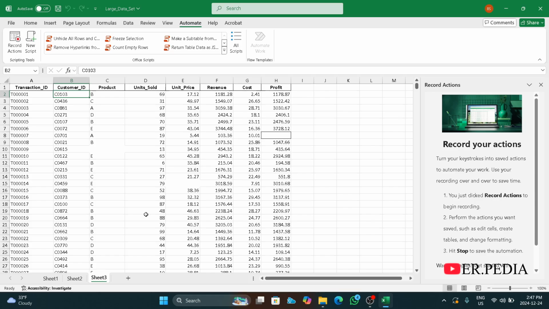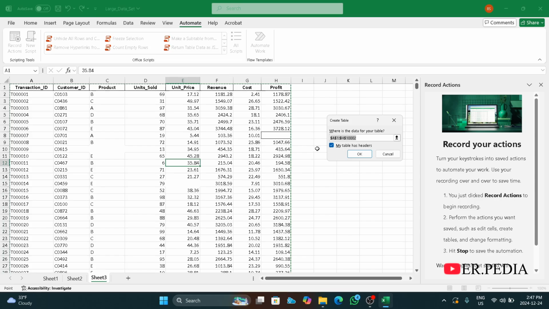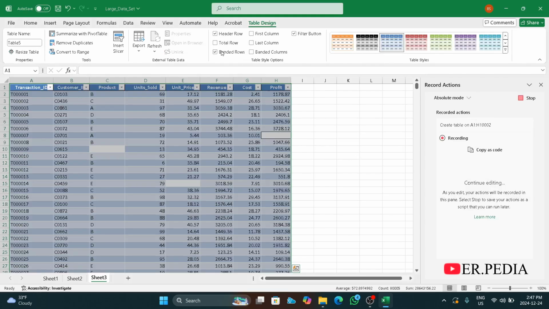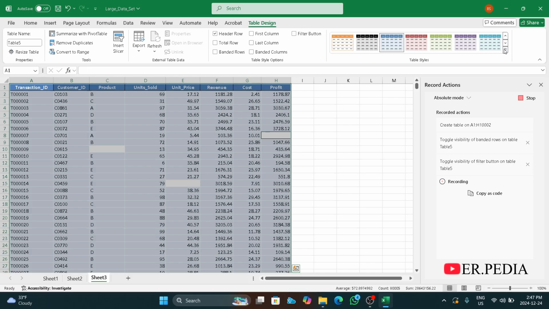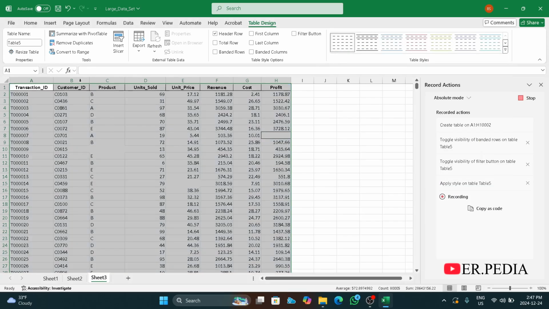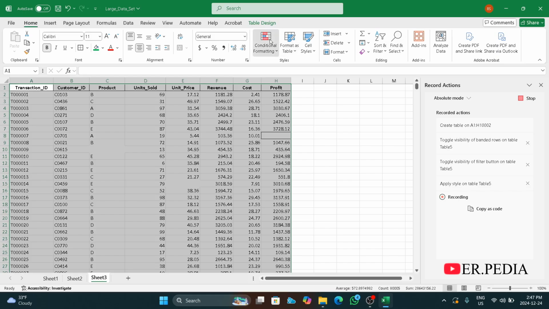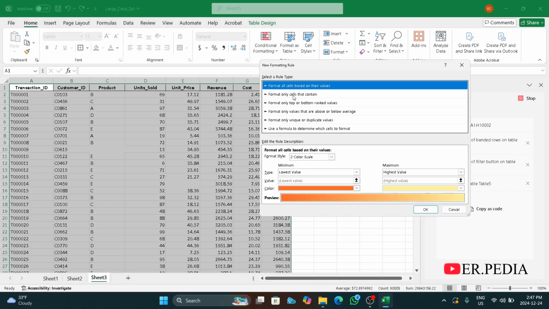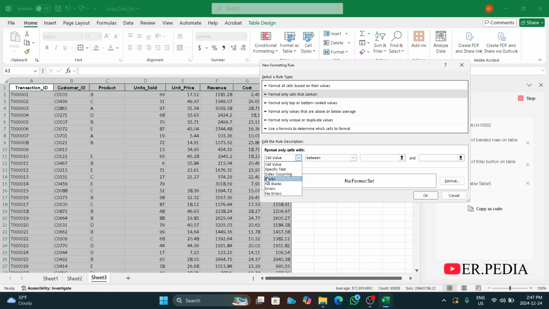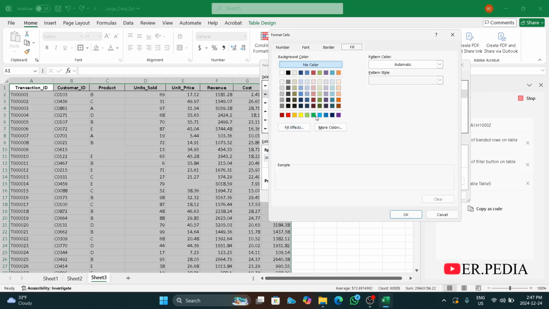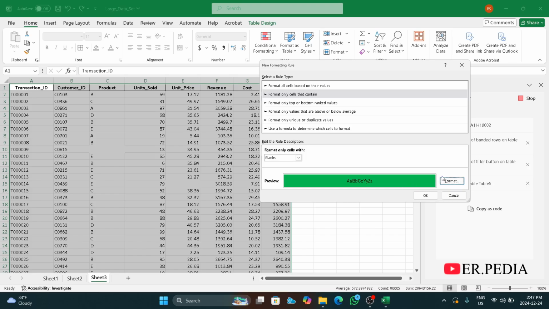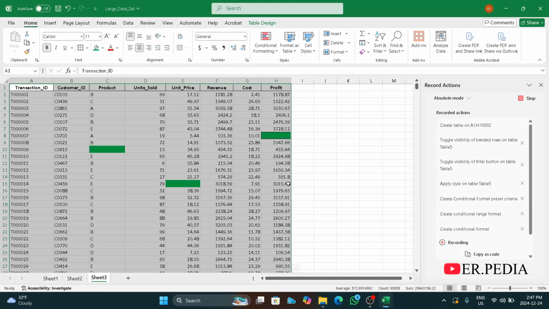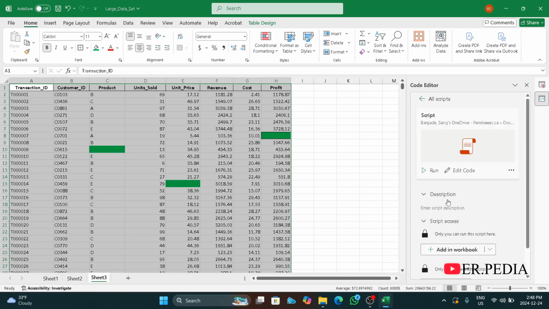Just press Ctrl T to convert it into a table. Once it is converted into a table, I will select this one and make it simple, and you have to go to Home and apply the conditional formatting in the same manner. Once you apply the conditional formatting, it automatically highlights the blank cells, right? Now once I click on stop, Excel will generate the script of my work.